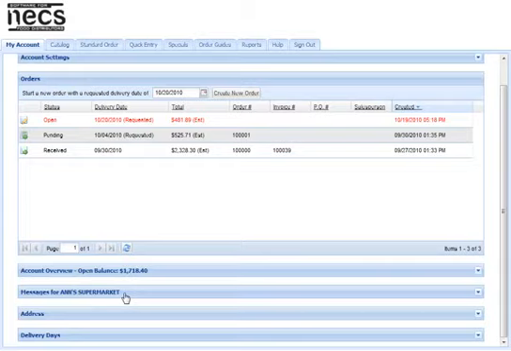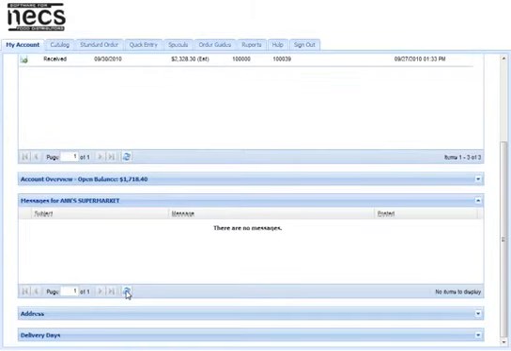Beneath that is the Messages panel. A feature of entree.net allows distributors to send messages to customers. If there were any messages available, they would be listed here. Any new messages would have automatically been displayed to me after logging in.